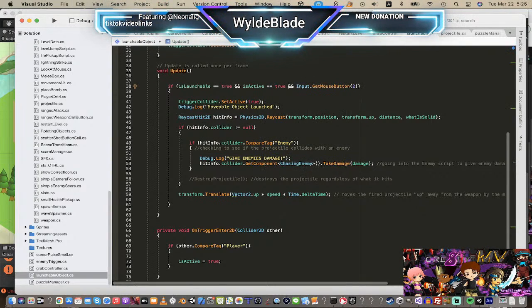Okay, let's see if this works. Upon that initial enter, when the player runs into it, that'll set it to active. And so we can actually check that in the inspector.